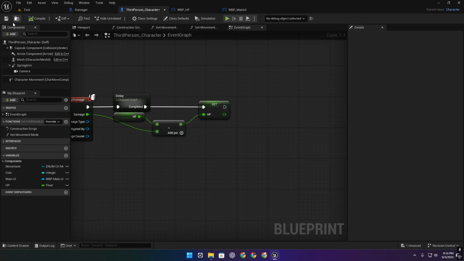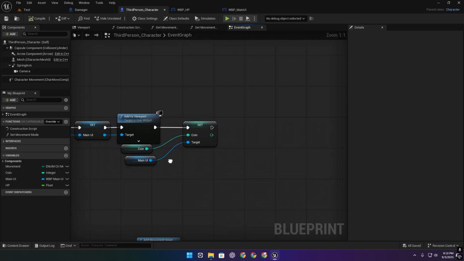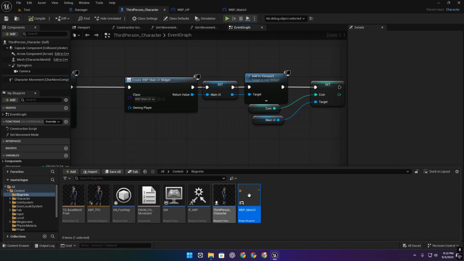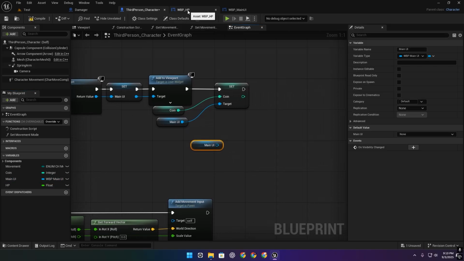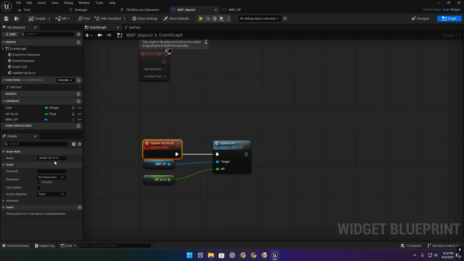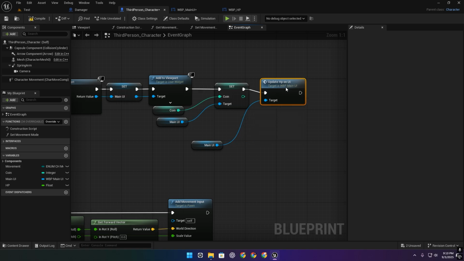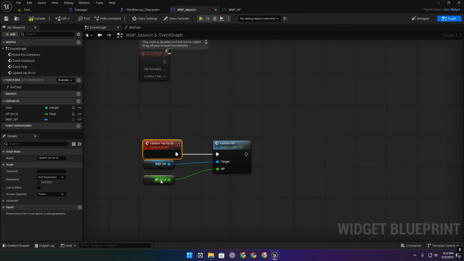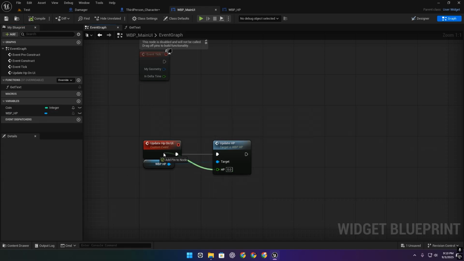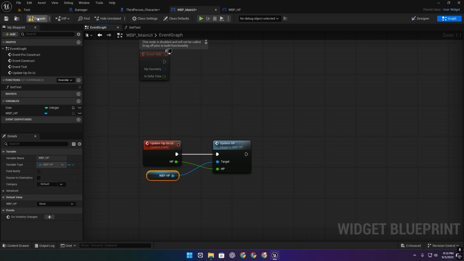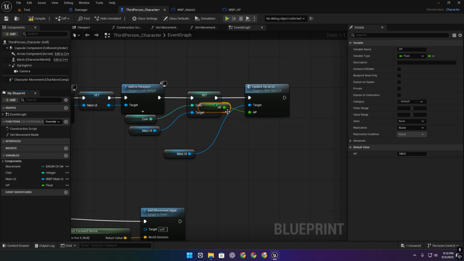Okay, now in our third person character, on event begin play, I have already promoted this to a variable, this UI reference. So I'm going to get this UI reference, and then on UI I'm going to call this custom event function. Okay, I have to remove this one, plug this like that. Now I'm going to get this HP and plug it here.